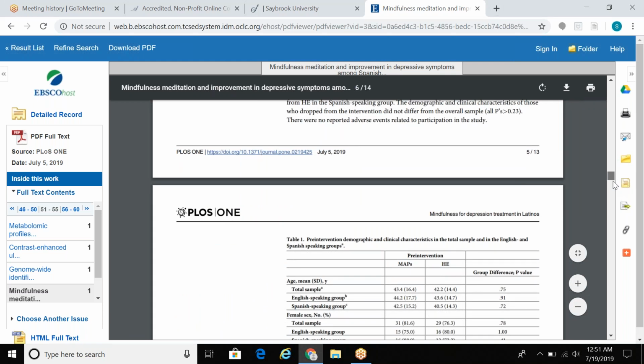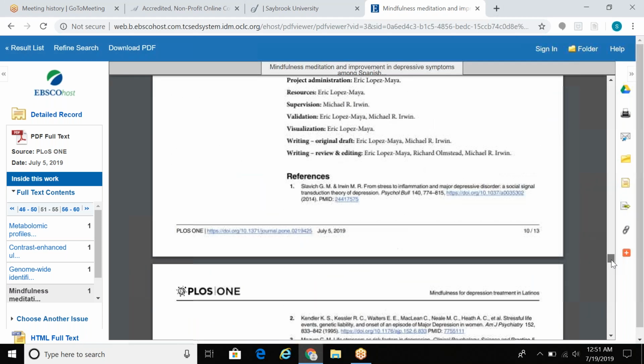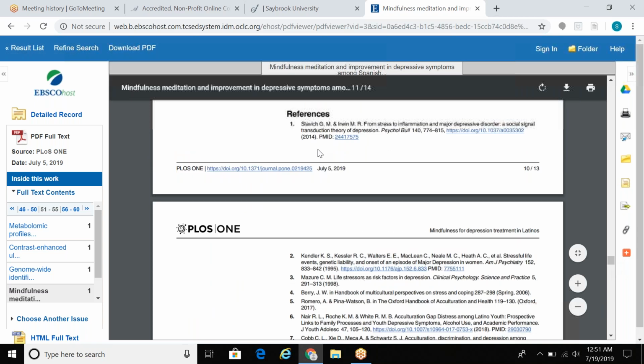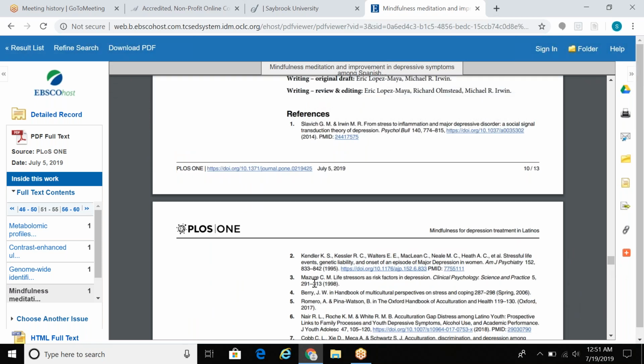And I'm going to do that now for this particular article. And I could find the references list right here. And then I might want to see if any of these particular titles are useful to my research.